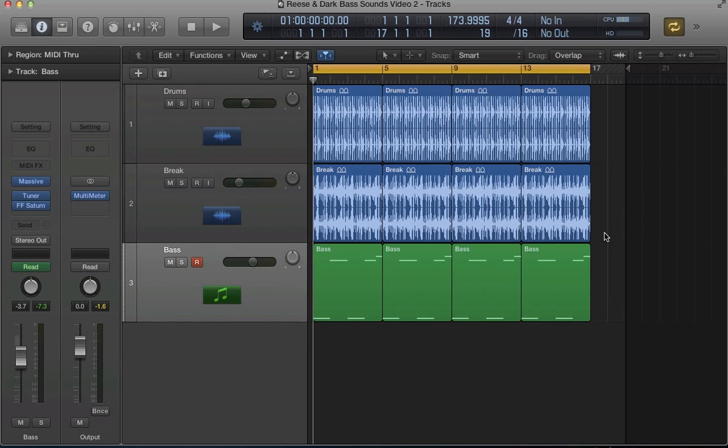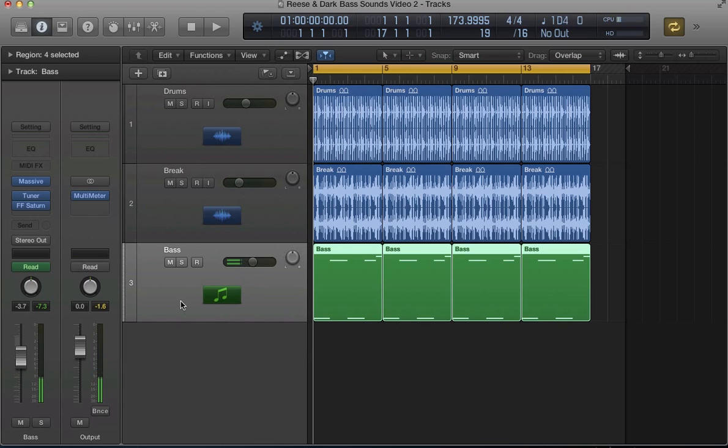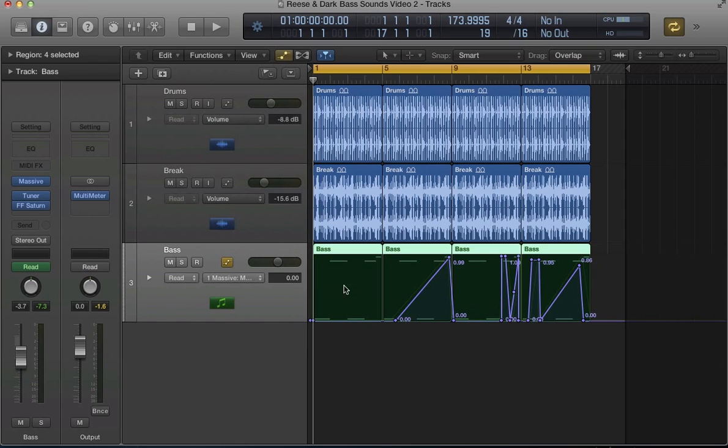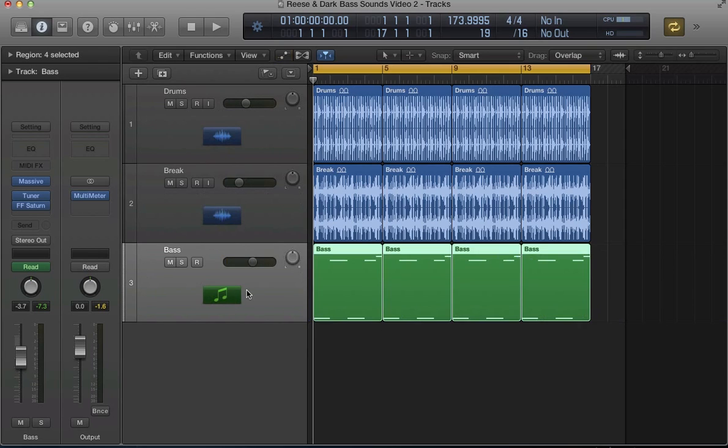This is part 2, the dark bass and Reese sounds feature we've been doing using Native Instruments Massive this month. In part 1 of this feature, we made this sound here. We looked quite heavily into key tracking and various different modulators, using Massive to create that Reese kind of sound that's constantly moving. We've got some automation on this loop as well.